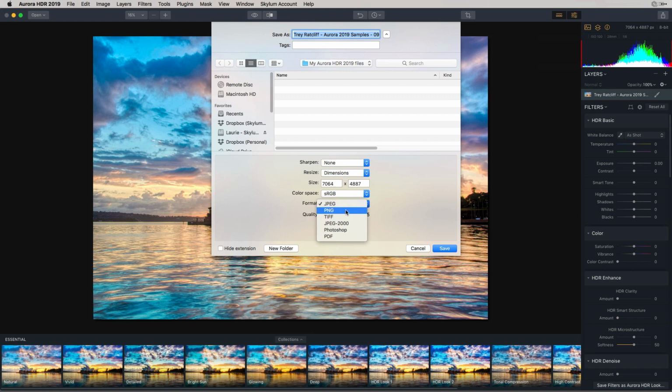You can also choose from different file formats. There's JPEG, PNGs, TIFFs, JPEG 2000, Photoshop, and PDFs. Depending on which file format you choose, you might see some different options that are available. Once you've made your selections, simply click Save.